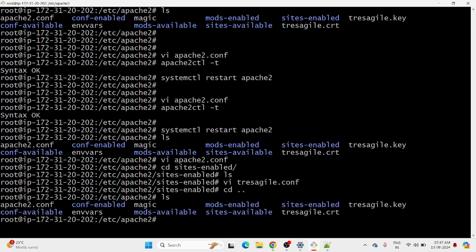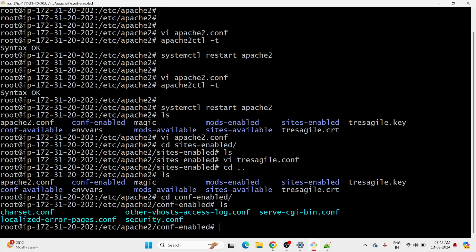Similar way with mods-enabled and mods-available. Available means they are available, but we haven't started using it. Enabled means we are using it. We enable it so that it will use. Similar way with conf. These are all configurations which are available. Sorry, which are enabled.